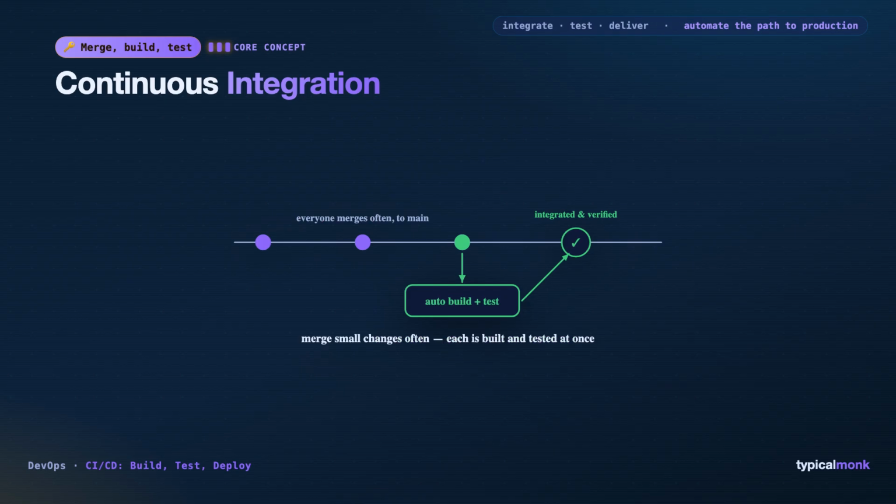This is why it is called continuous integration. You are continuously keeping everyone's work merged and verified, rather than letting it drift apart and colliding painfully at the end. It is the foundation the rest of the pipeline builds on.